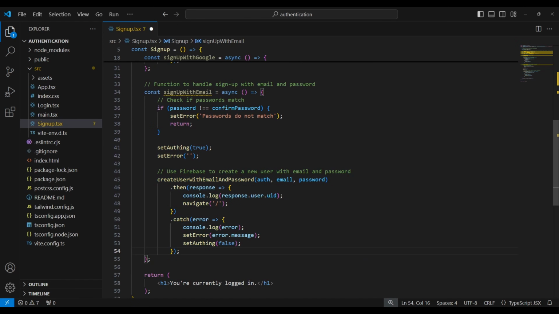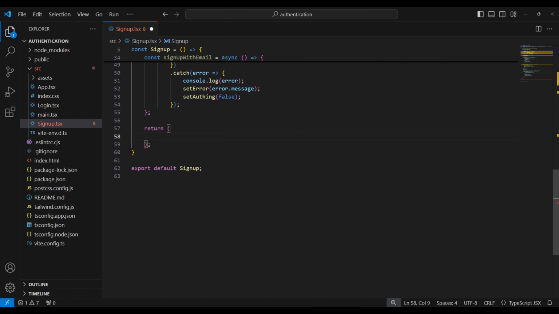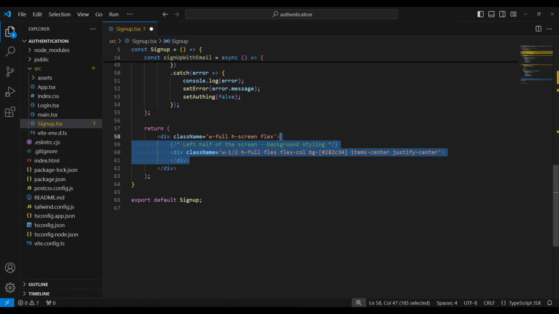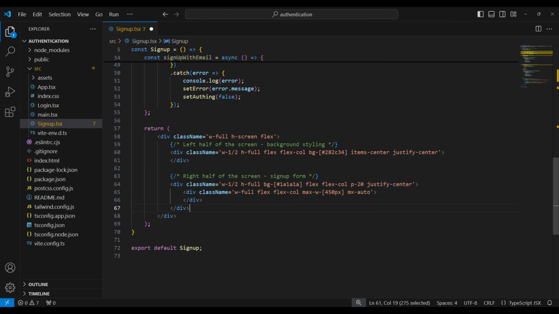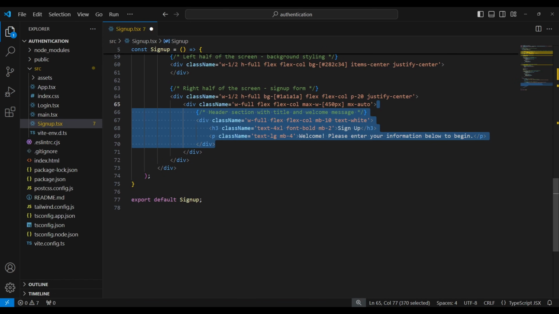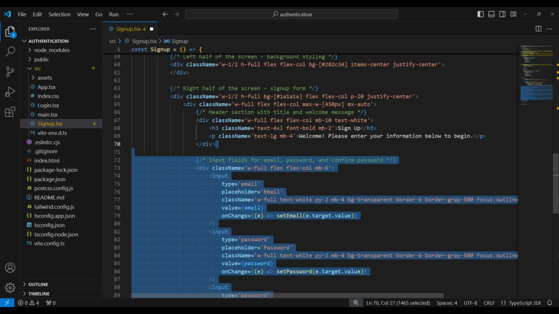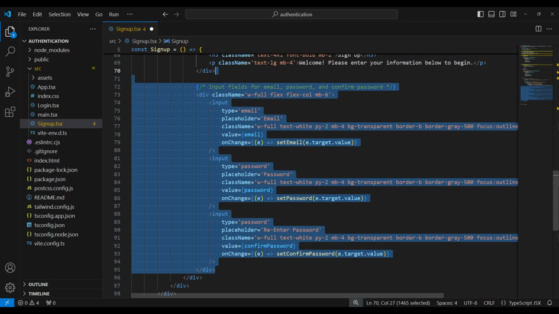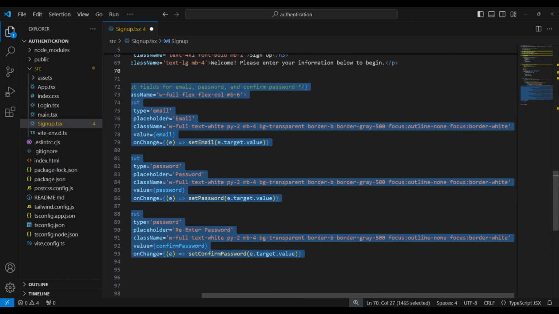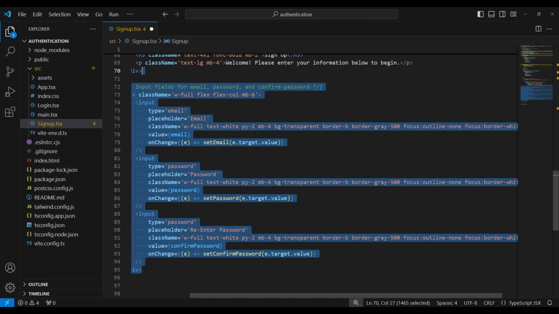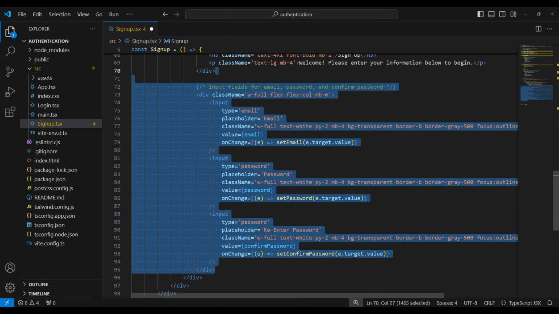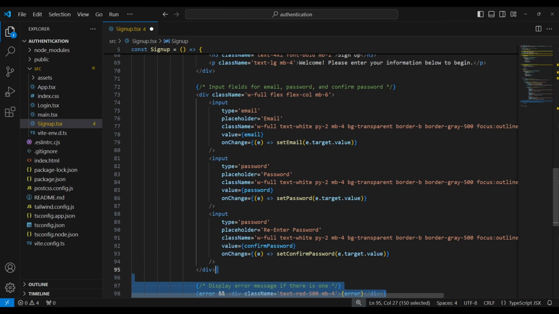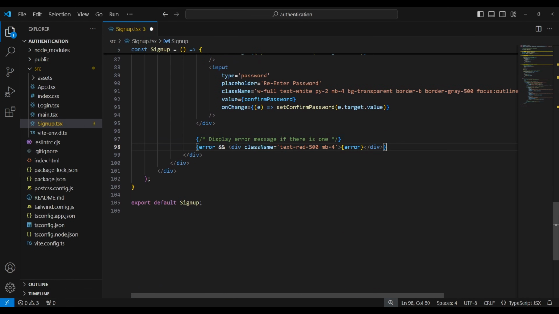functionality using Firebase. For the front end, start by removing the h1 tag and adding a container for the full screen. Add the left half of the screen for background styling and the right half for the sign-up form. Add a header section with the title and welcome message. Then add the input fields for email, password, and confirm password followed by a button to sign up with email and password. Add a display error message for any authentication errors.